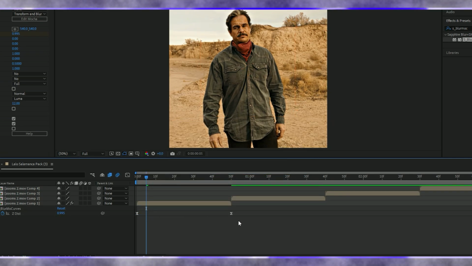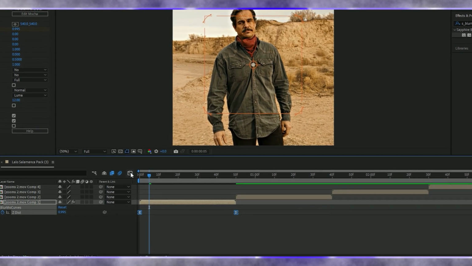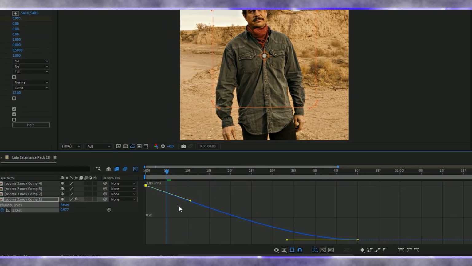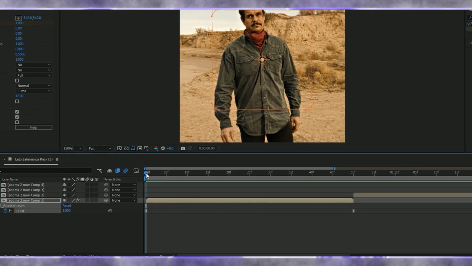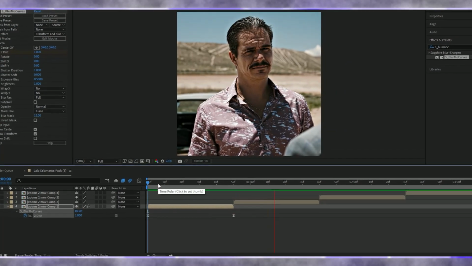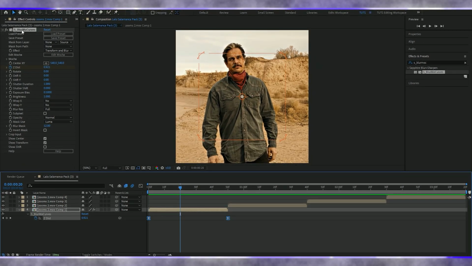Then we will select our clips, keyframes again, go into the graph editor, and just like I am adjusting the graph here, you will need to adjust it in the same way. We have now created the zoom, so we will copy it and paste it onto all the following clips so that we don't have to do all of this work again.